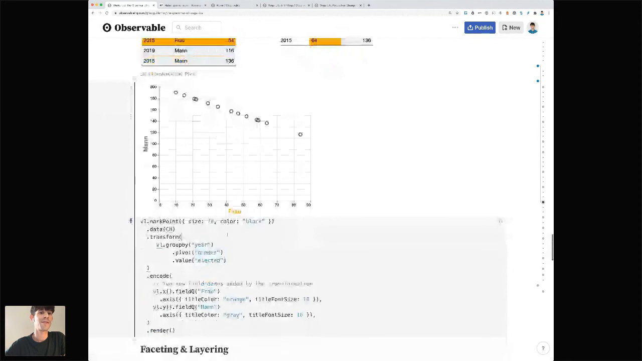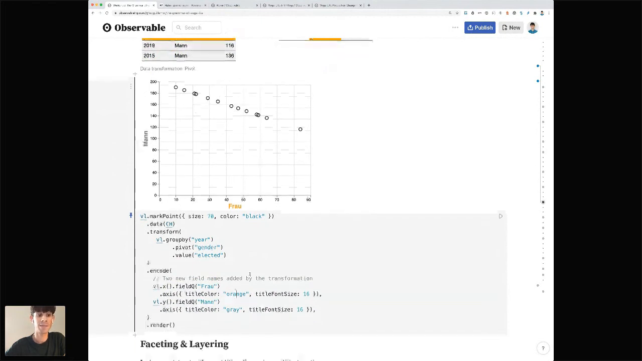And after transforming our dataset like this, we have two new field names that we can use in our visualization. So here, what I did is using Frau for the X encoding channel and Mann for the Y encoding channel. So we can see that there is kind of a tendency towards more parity.